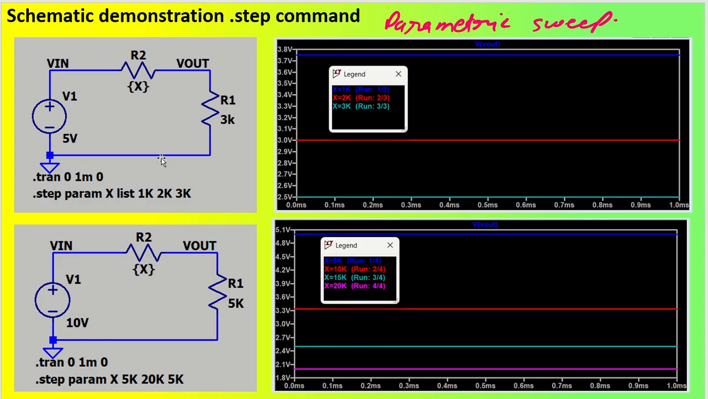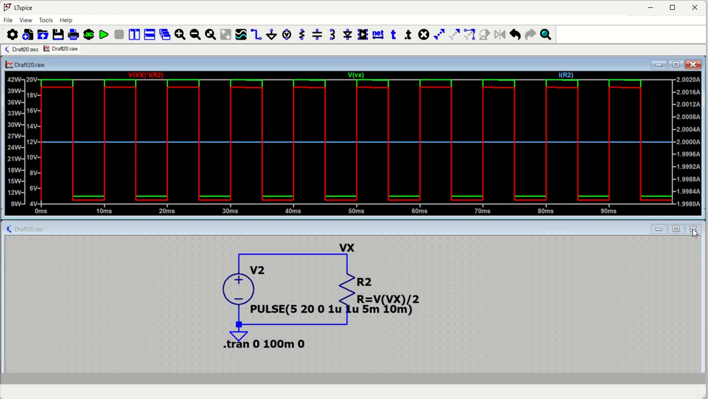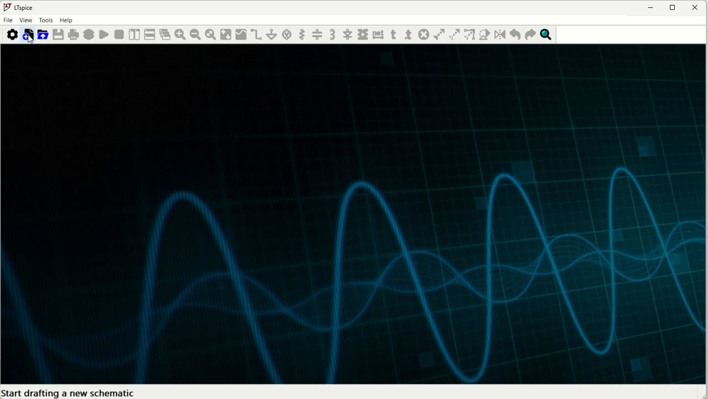We'll see this particular circuit with one voltage source, and we'll try to change this one to a current source, and then we'll see the different output. So let's open LTSpice. I'll just remove this circuit and let's open a new circuit.